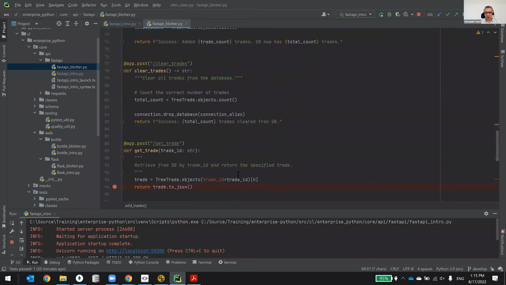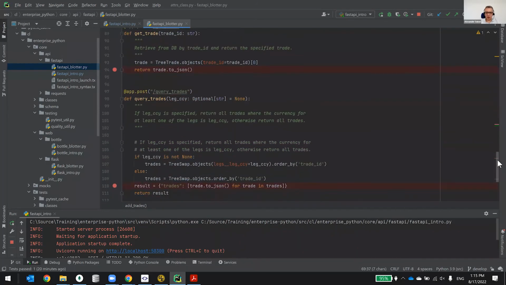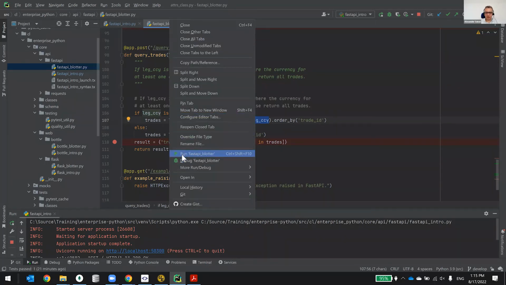That's a function that just drops the database. It clears the traits from the database. That's a function that gets one trait, and that's a function that queries and gets all of the traits. You can optionally specify the currency, and it will return the trait if the swap involves this currency. Otherwise, it will return all traits. And here's our typo there. Okay, so now let's run this thing.